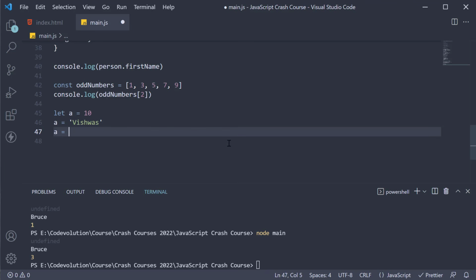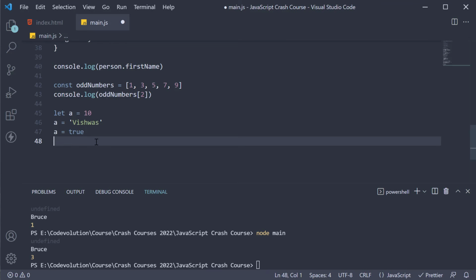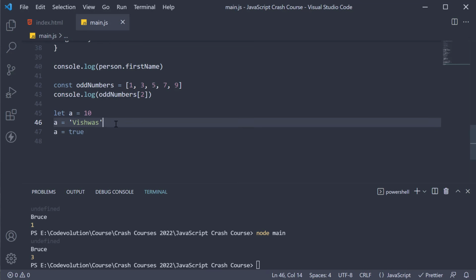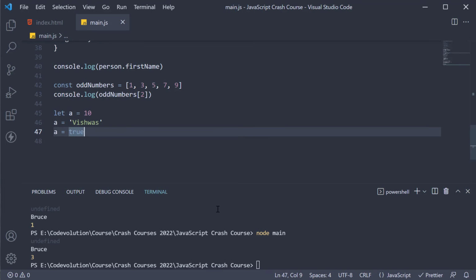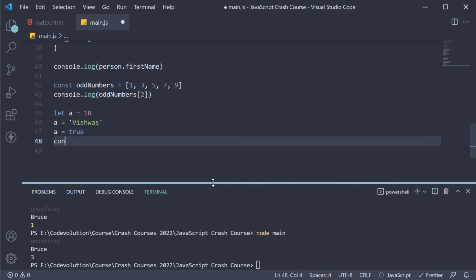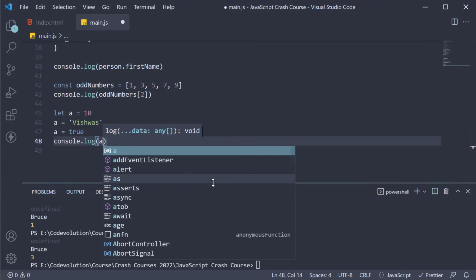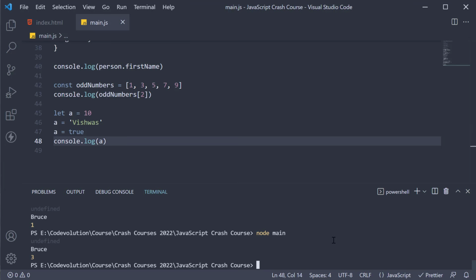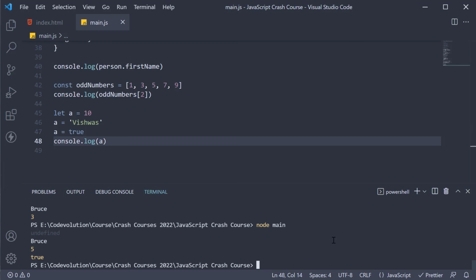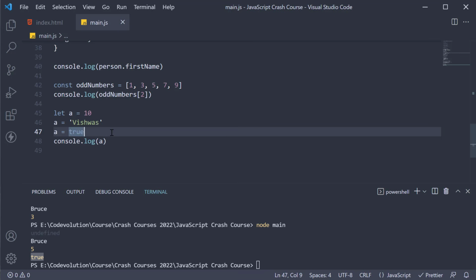And then a is equal to true. So from assigning a number to a string to a Boolean value. If we log a to the console and run node main, we see a value of true. And this is the last assigned value. Because JavaScript is dynamically typed, this type of an assignment does not cause an error message.